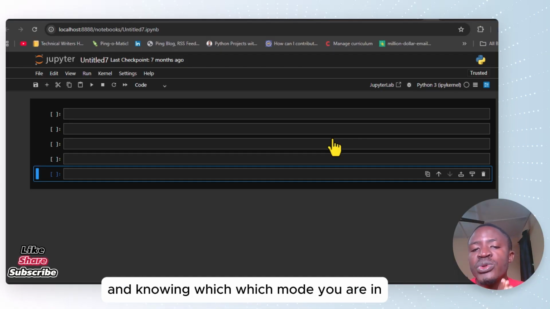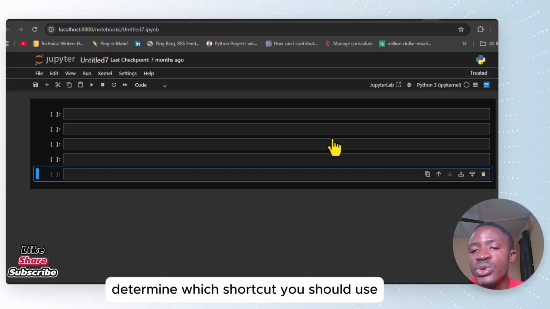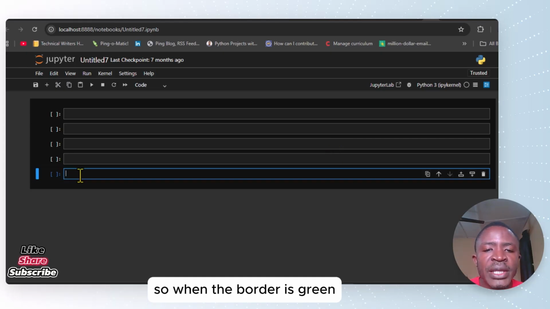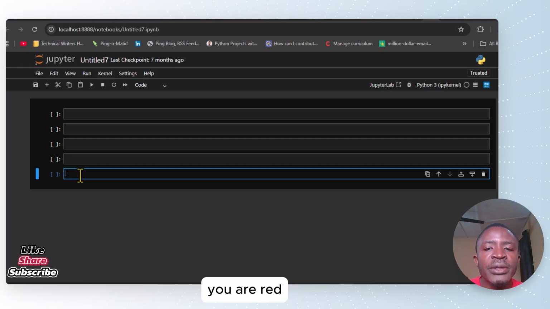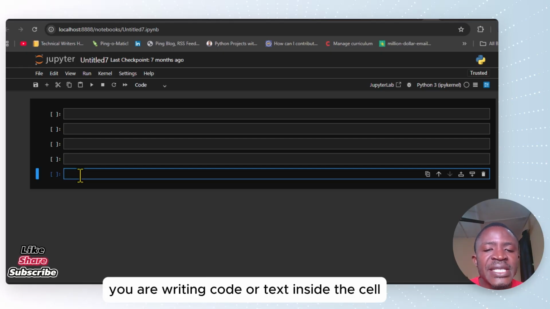Before the shortcut, one concept you must understand is Jupyter Notebook has 2 modes, and knowing which mode you are in determines which shortcut you should use. Look at this cell, for example. When the border is green, you are in edit mode. This is a typing mode. You are writing code or text inside the cell.